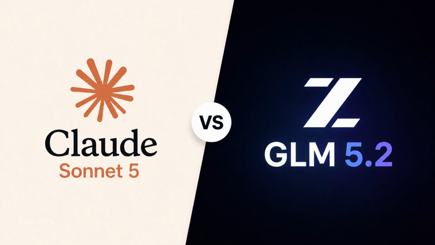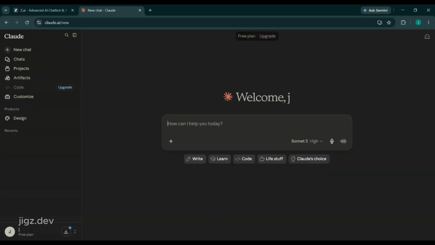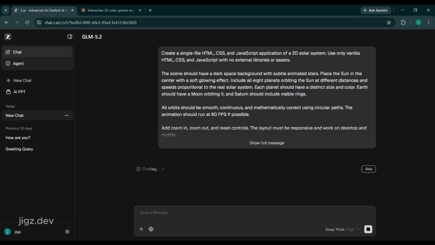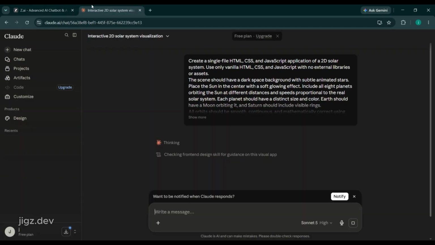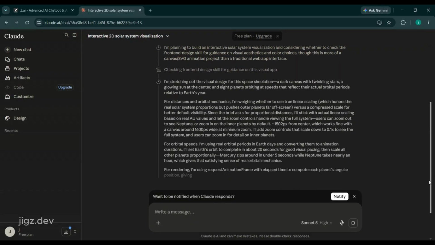Now let's compare Claude Sonnet 5 with GLM 5.2. For this test, I'll ask both models to create a 2D solar system with animations, interactions, and a polished UI. I'll start by giving this prompt to GLM 5.2 using DeepThink with high effort mode. And while that's working, I'll use the exact same prompt on Claude Sonnet 5 with its high thinking mode. GLM 5.2 has already started planning the application, and Claude is also planning its approach.